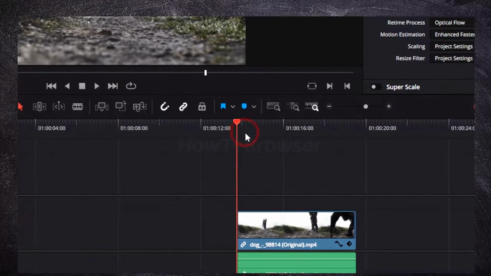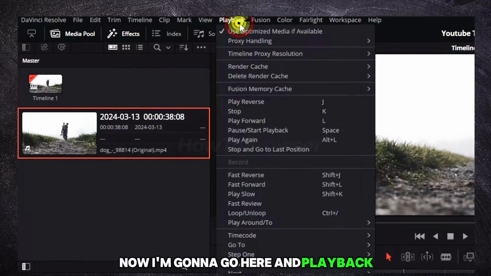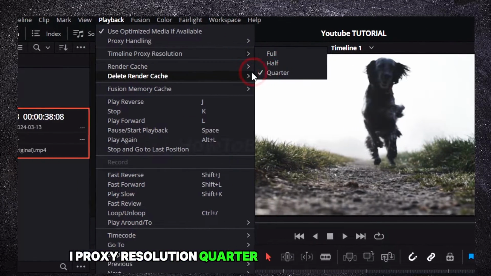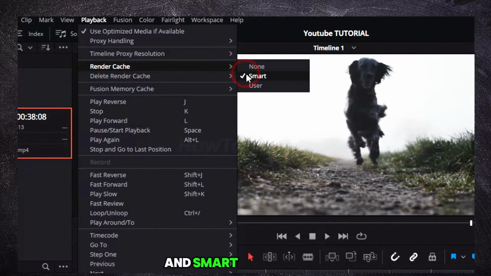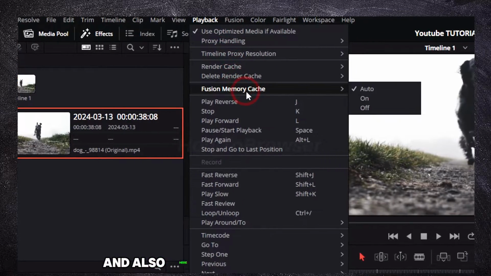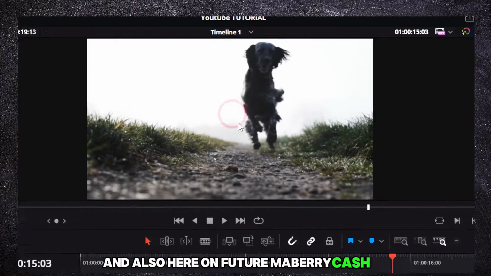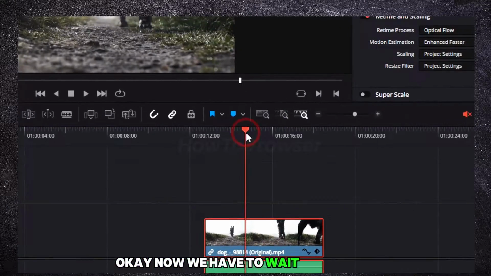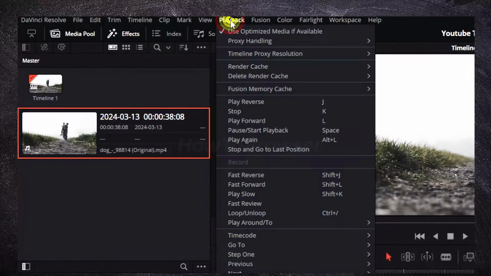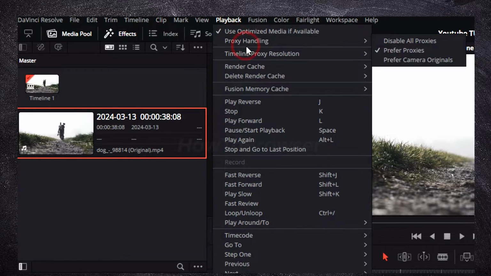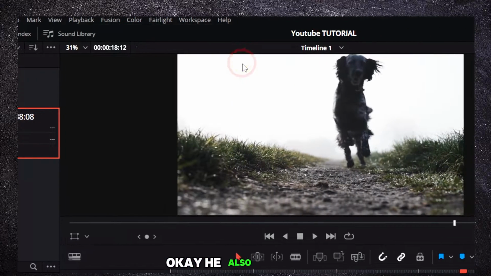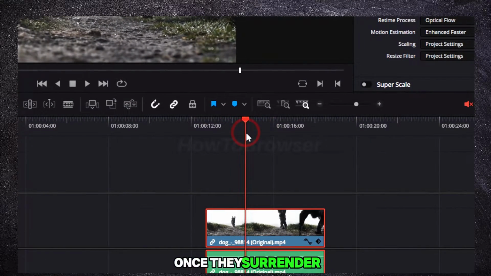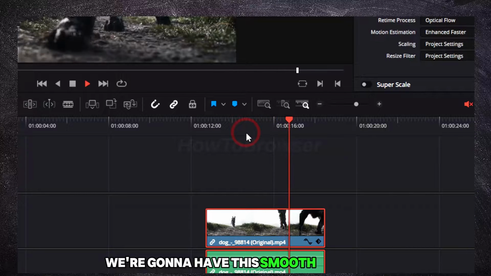So now I'm gonna go here in playback. Make sure here you have timeline proxy resolution quarter if your computer is not good, and smart here as well, and also here on future memory cache on. Okay, now we have to wait for this to render. You can also use half. Once this renders, we're gonna have this smooth playback.